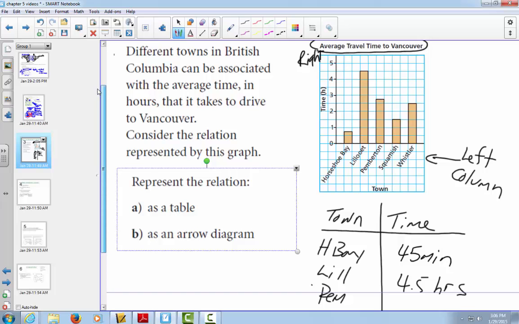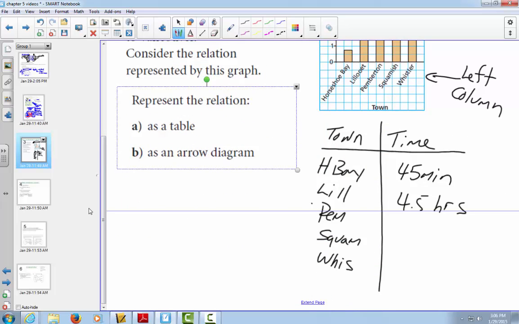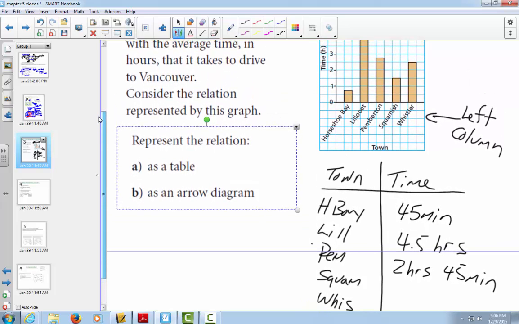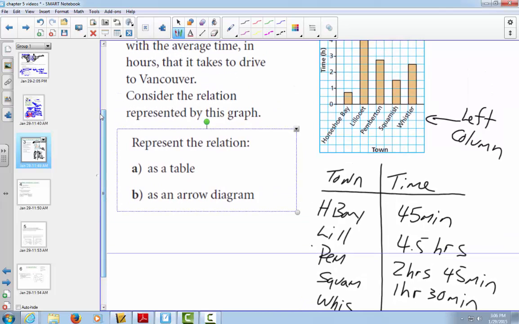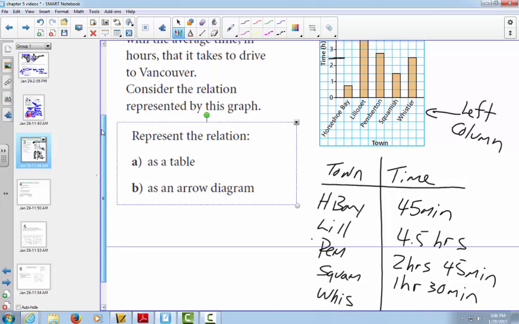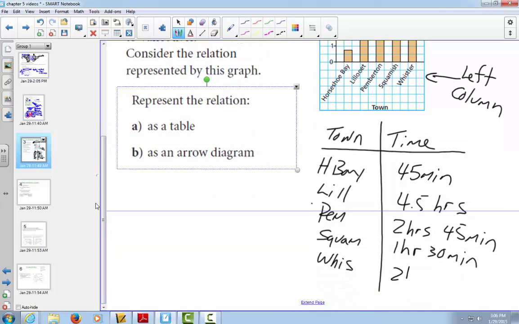Then we have Pemberton, 2 hours, 45 minutes. Squamish, 1 hour, 30 minutes. And lastly, Whistler, 2 hours, 30 minutes, or 2.5.